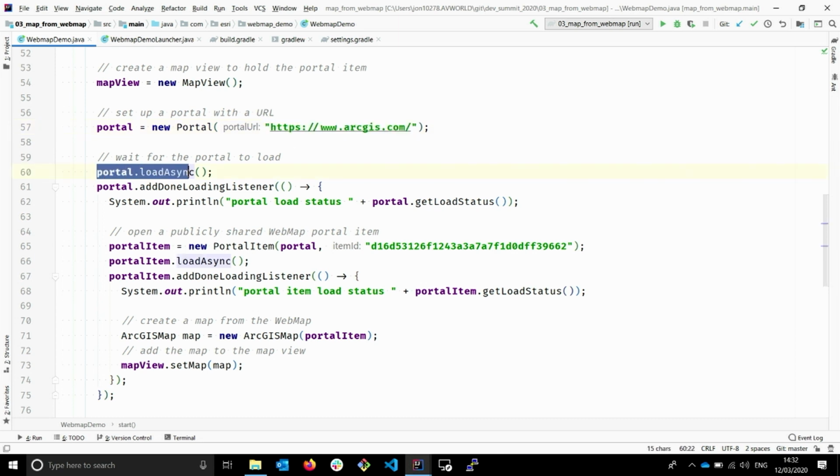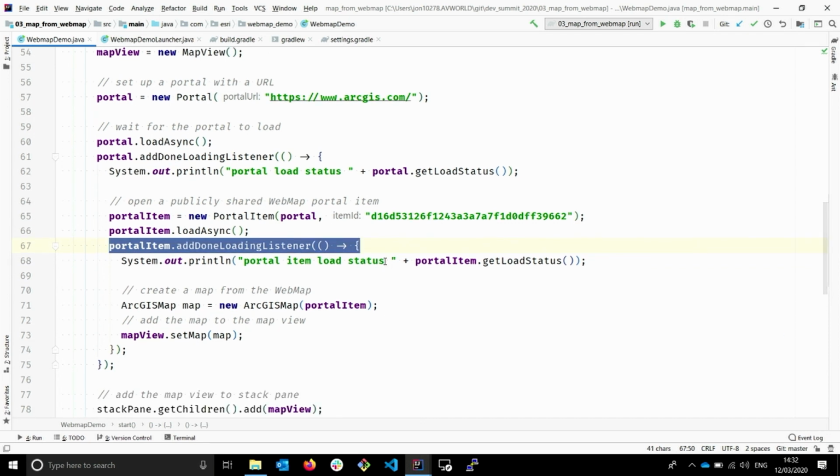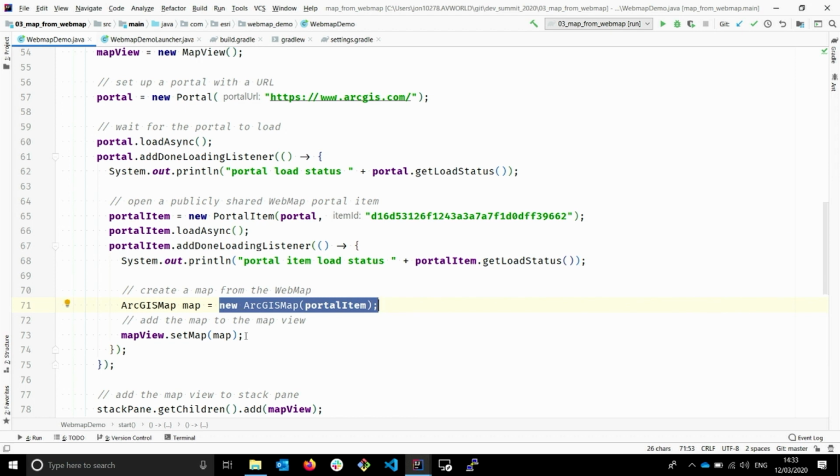So what we need to do first, we're going to load this portal and wait for it to load. So we're going to use our add done loading listener. Once that is loaded, we can use the item ID of the web map that we're interested in. This is a publicly shared web map. And we'll use that item ID to create a new portal item from this portal with this ID. Once we have that portal item, once again, it is a loadable object, so we will need to initiate the loading process and add a done loading listener to it. Once we're happy with this and we know that our portal item has loaded, we can use that portal item to create a new ArcGIS map object. And then, as we did before, we'll simply add that map to our map view, and that's all we need to do to show a web map.